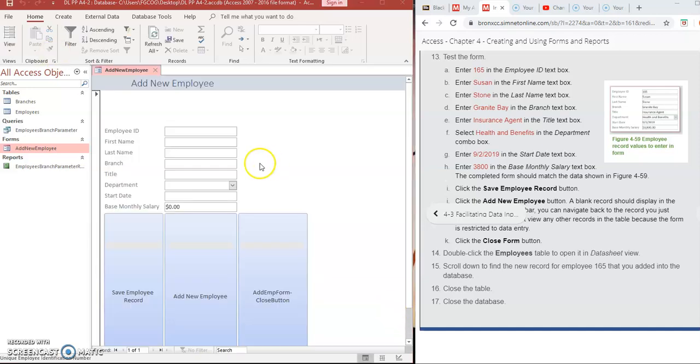Now we're going to enter new data and test if the form is working. By entering the data, we are trying to add a new employee into this employees table. So I'm going to enter the sample data given here and check if it is getting entered into the employee table. Let's click 165. First name is Susan. Last name is Stone. Branch is Granite Bay.